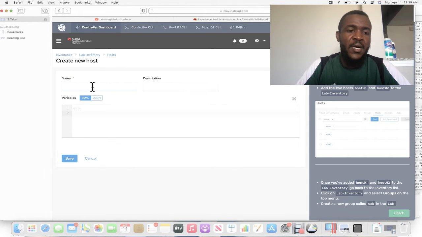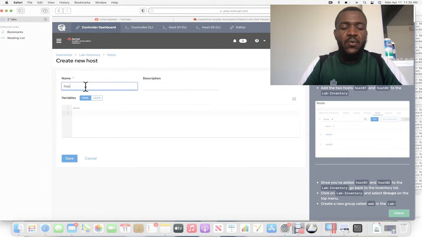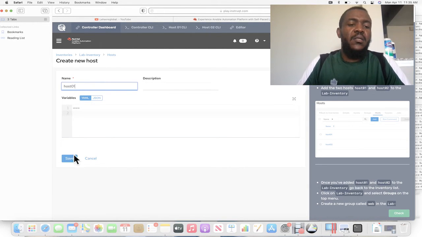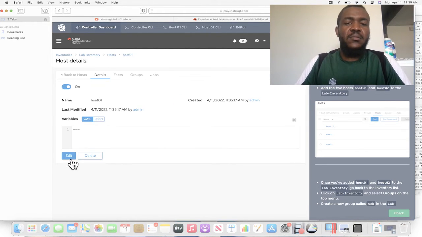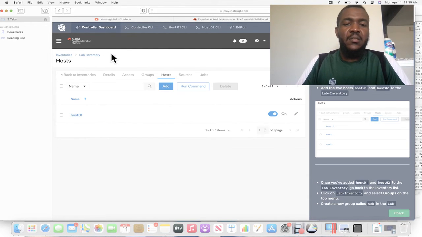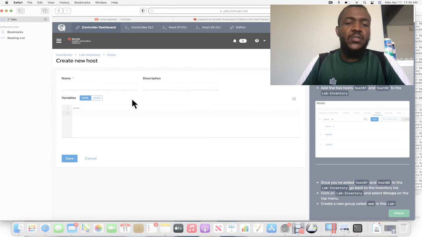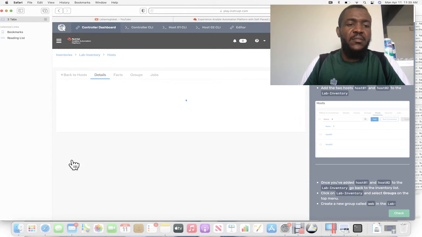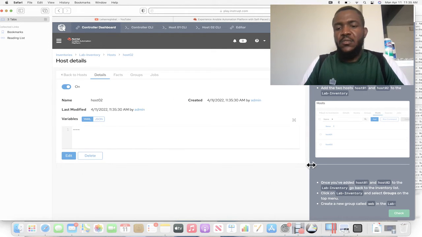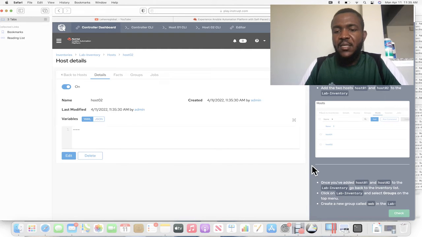Click on add and create host 1, this host 01, and save it, and go back to the host again and create a new host 2 and save it. So what is the next thing that they're asking me to do?